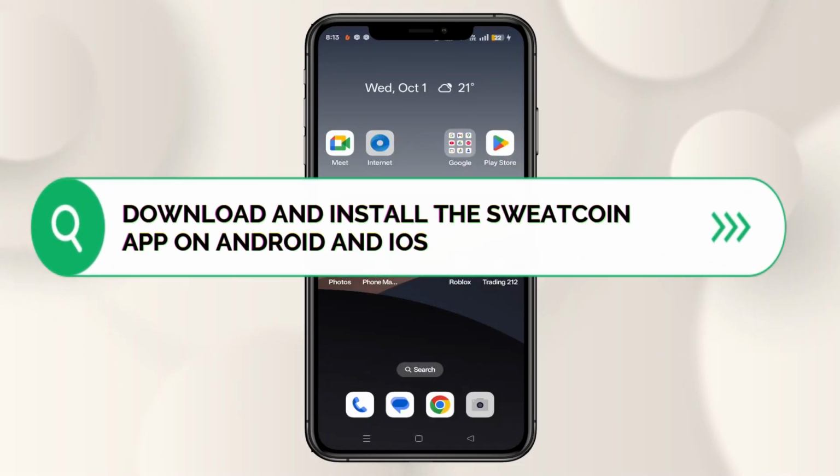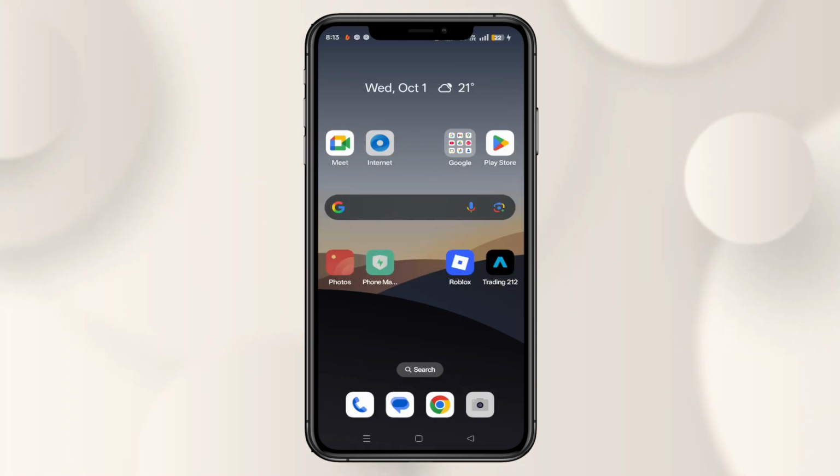In this video, I'm going to show you how you can download and install the Sweatcoin application on your smartphone. So let's get started right away.